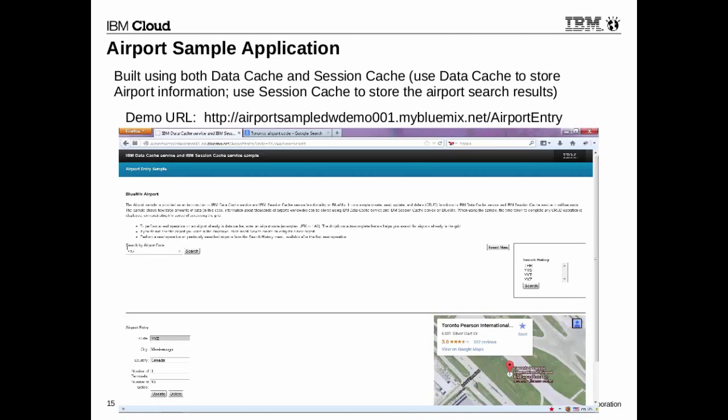The airport sample application is provided as an introduction to the IBM DataCache service and IBM SessionCache service functionality on Bluemix. It uses the DataCache to store airport information, and the SessionCache is used to store the airport search results. It demonstrates simple create, read, update, and delete functions to IBM DataCache services and IBM Session Caching services.